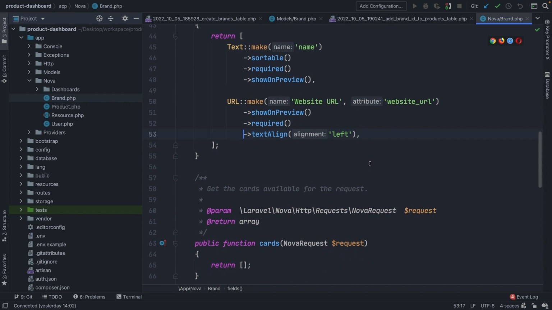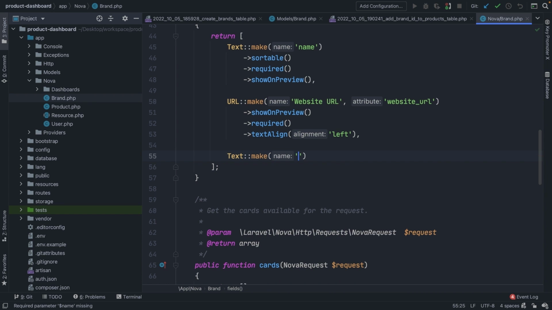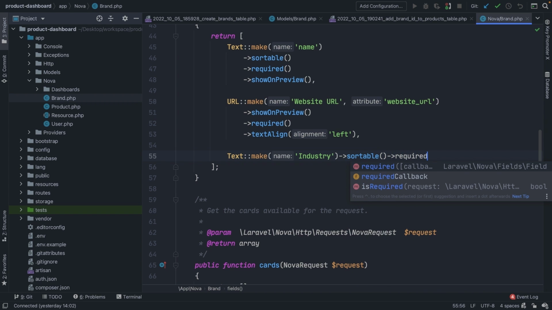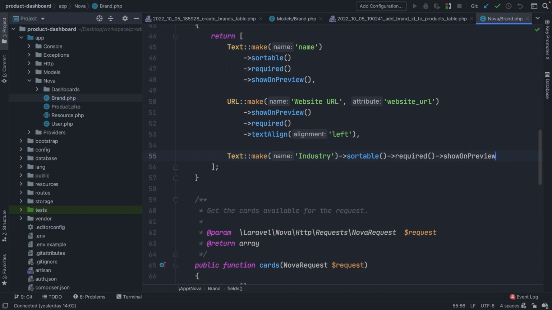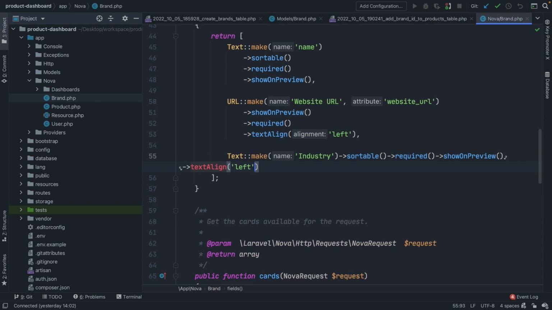All right. The third field type will be text as well. It has a name of industry. It is sortable. It is required. And it is shown on preview. And finally, the text align will be left as well. So let me align this again.